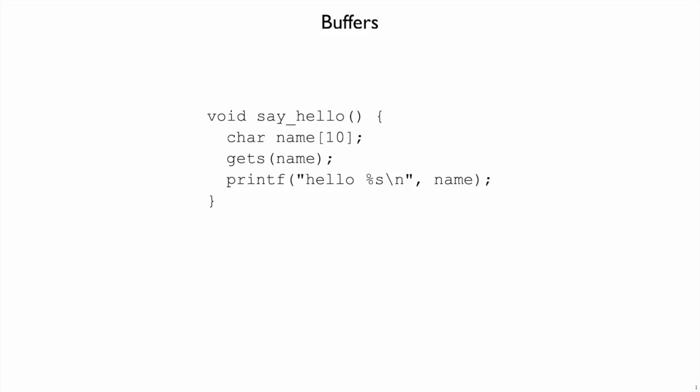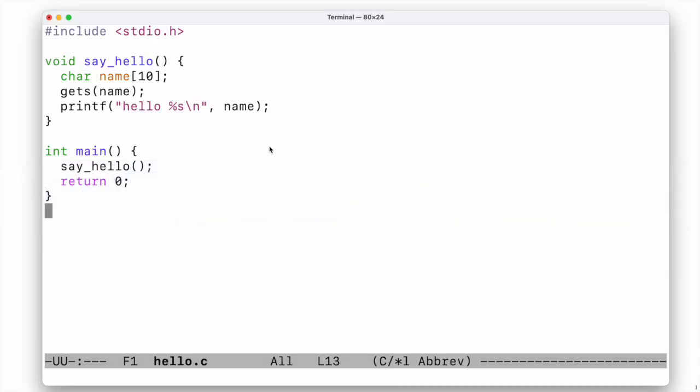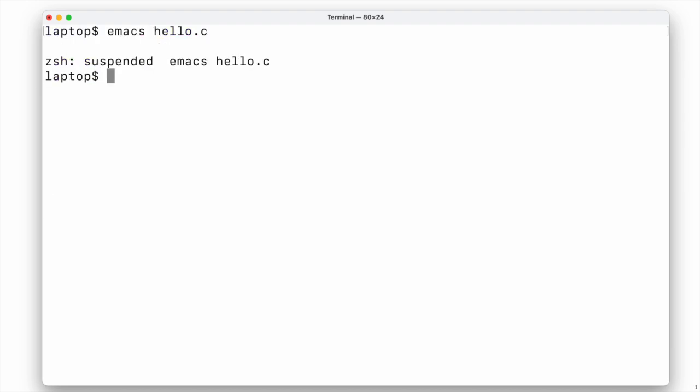Here I have a small bit of C code. It's a say hello function that declares a local variable name, calls getAs, and the getAs function in C will read text, a single line of text, and put it into that variable name, and then we're going to printf hello that same name. I have the program here as hello.c, and I've already compiled hello.c to a.out.